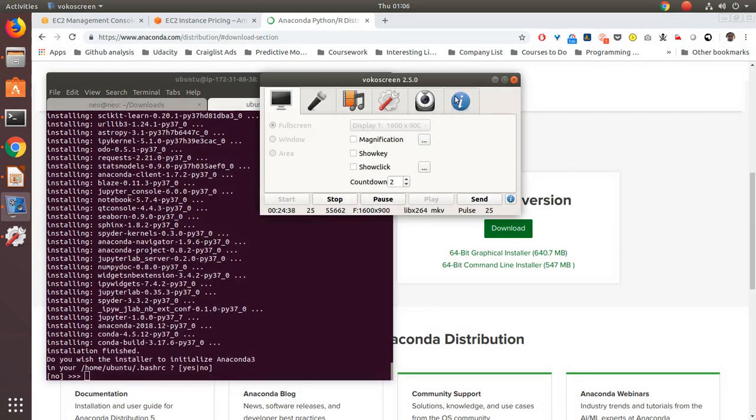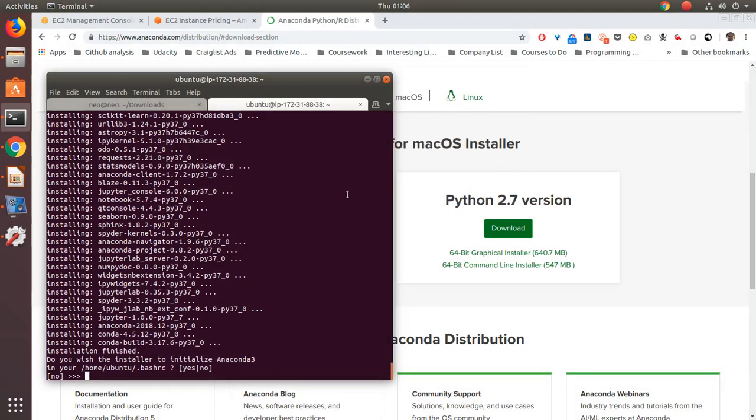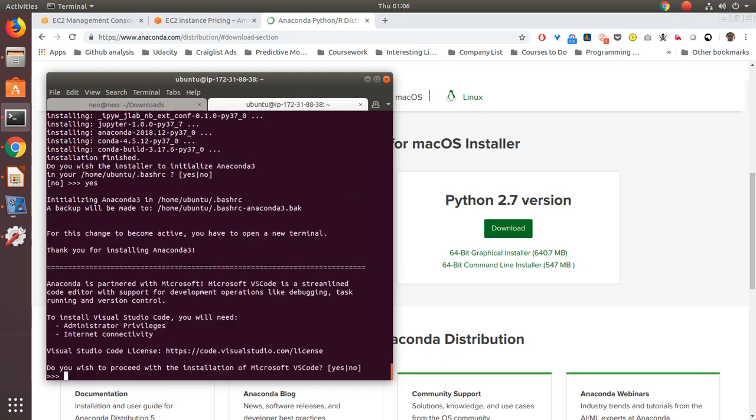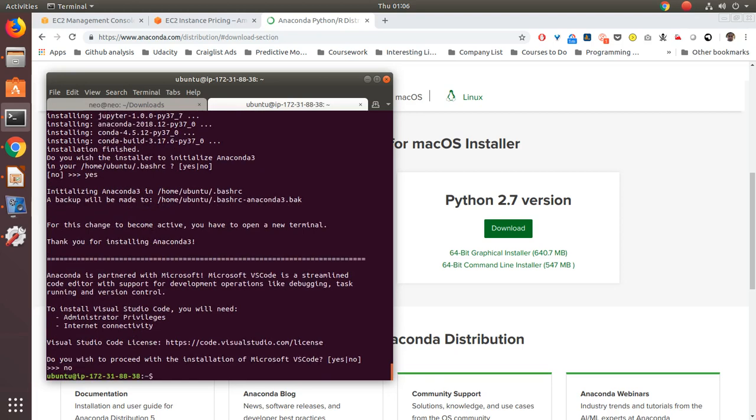Oh, so I think it's done. What it's asking is to initialize Anaconda 3 in your home Ubuntu bashrc. I will say yes. And thanks for installing Anaconda. It's now asking me to install Microsoft VS Code, I will say no. I don't want to install that. And it looks like it didn't ask to add the path. If so, we have to do that ourselves. So that will be home, ubuntu, anaconda3, and then bin.